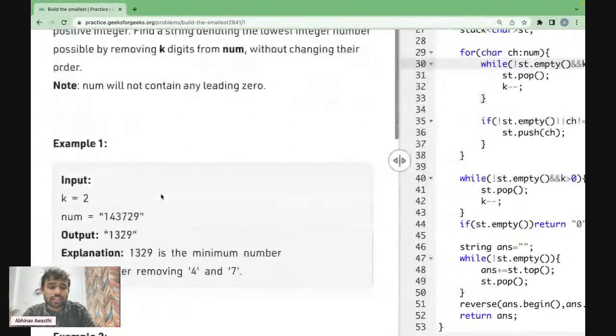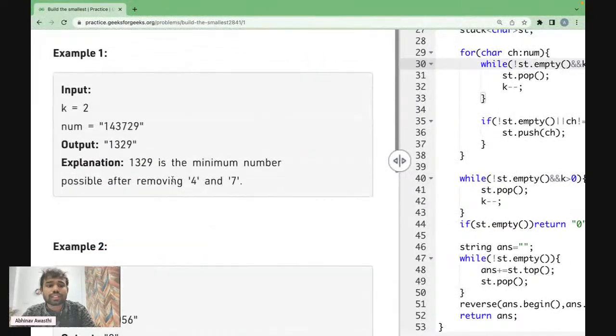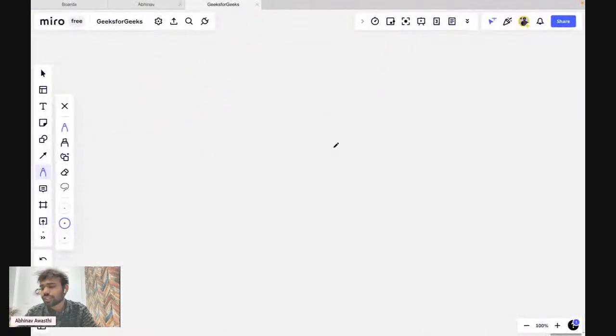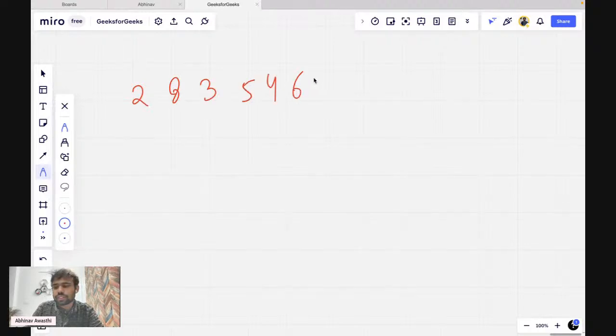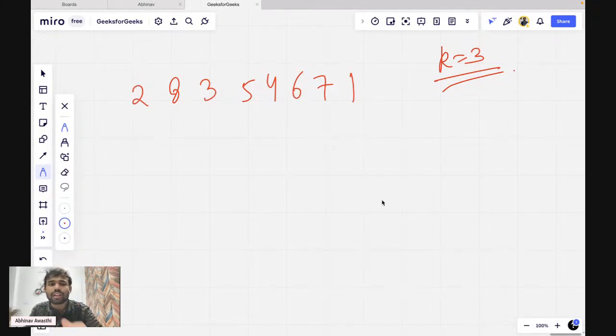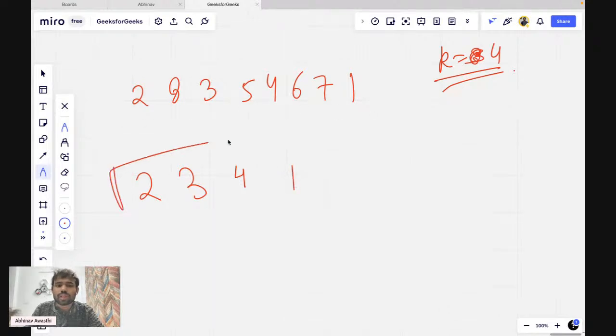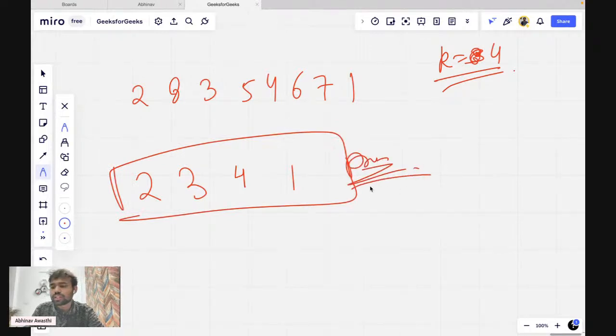We can have one more dry run. So let's have a dry run again for this case, or let's have another case. No worries. Let's have it like this: 2, 8, 3, 5, 4, 6, 7, 1. Okay, and let's say k is 3. So k is 3 means you have to remove 3 elements. So after removing 3 elements, the final answer will be 2, 3. Let's take k equal to 4. So it will be 2, 3, 4, 1. Yeah, this will be your answer.